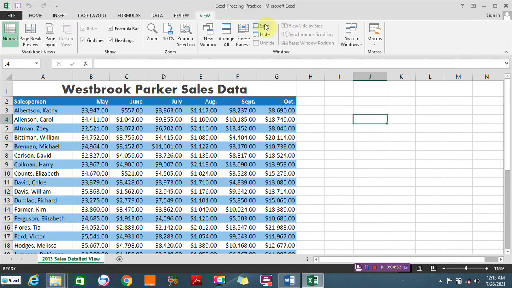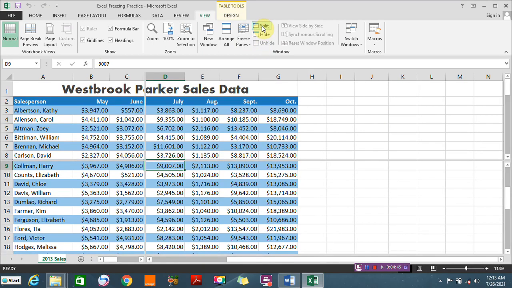Now, we also have the splitting of the window. First of all, you have to select where you want to split from. For example, I want to split from July. I will select a cell in July. Then I will say split. So this information, or this sheet, is going to be split into two.